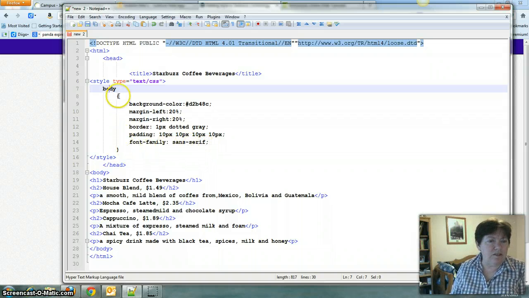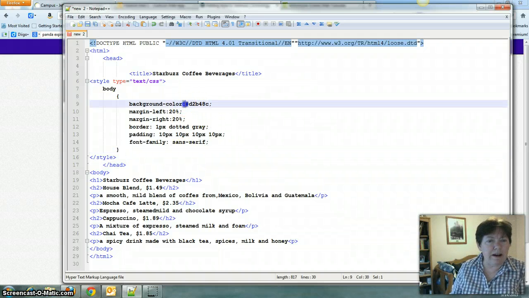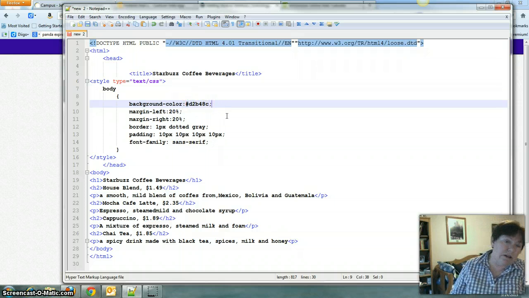Important things to note, these are curly braces here, not parentheses. You also have to put a colon right here, and then at the end of each line you have to have a semicolon. Really important things to remember. This now is more like programming than anything you've done, so all those little things are going to matter.